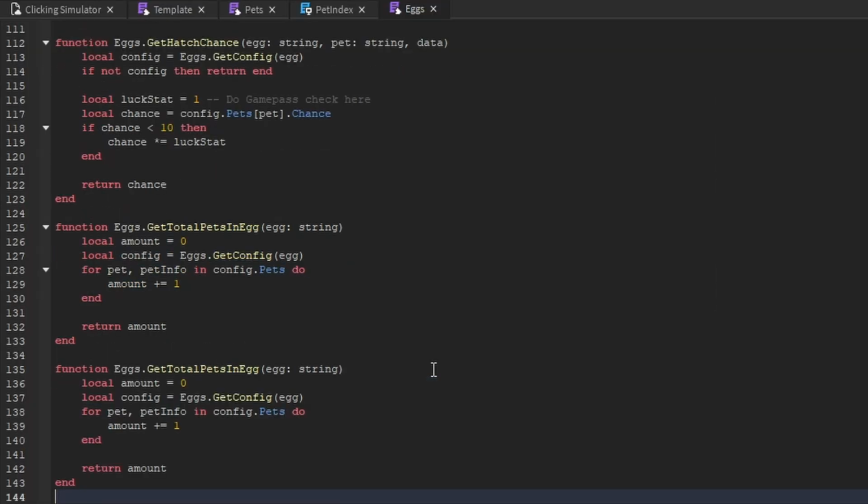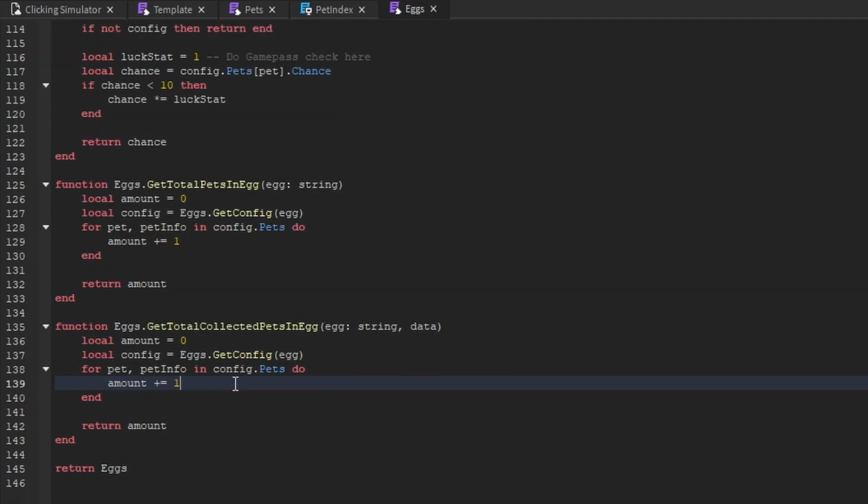Then we can actually copy and paste this function, and we're going to rename this function to getTotalCollectedPetsInEgg. We're still going to accept the egg argument, but we're also going to accept a data argument as well, which is actually going to be the player's data. Once again, we're going to do the same for loop.